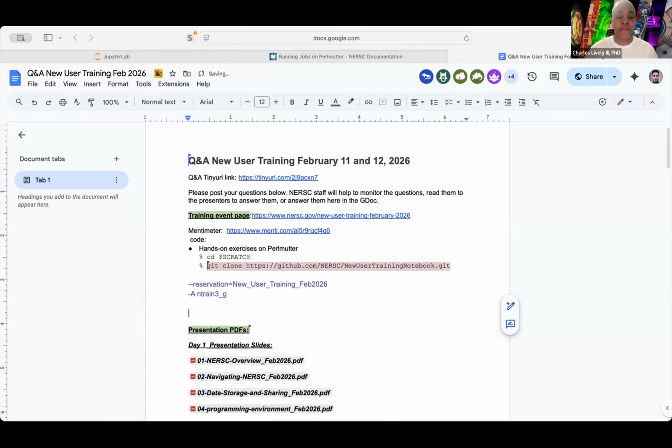For this, we have a reservation that expires. With this reservation, instead of using your allocation for testing, you just want to make sure that you use this reservation as well as this account. This will give you an opportunity to toy around on Perlmutter for the next couple of days where you can test things out.